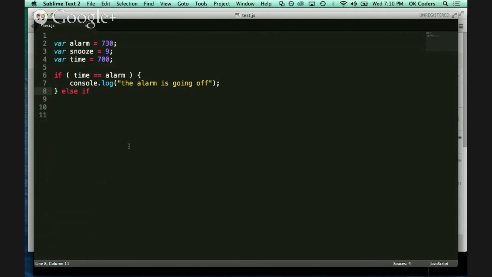Else if. So now I'm combining the else with an if, and I can give it another condition. This time I could say else if time is greater than or equal to alarm plus 100. So what's going to happen there? Node's going to see this, and the first thing it's going to do is add alarm and 100. So it'll be 8:30. And then it'll ask if time is greater than or equal to 8:30. Only if that's true is this next block of code executed. And so I could say console.log, you're really late.